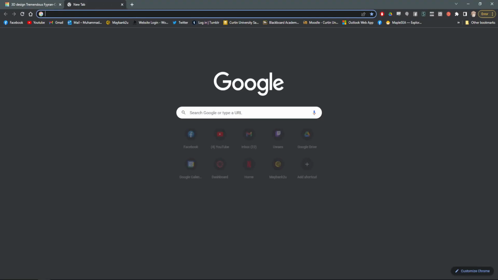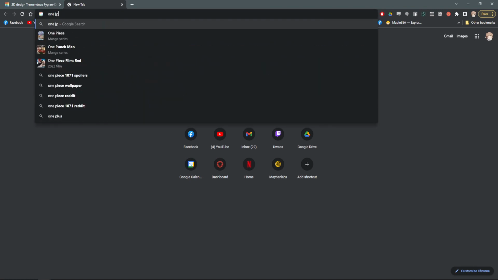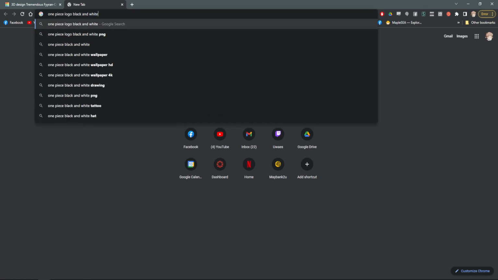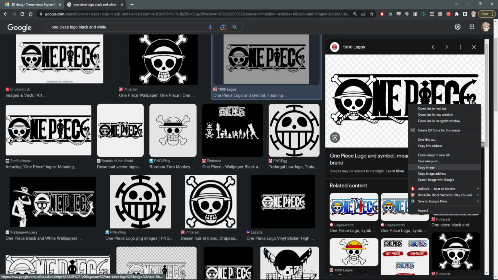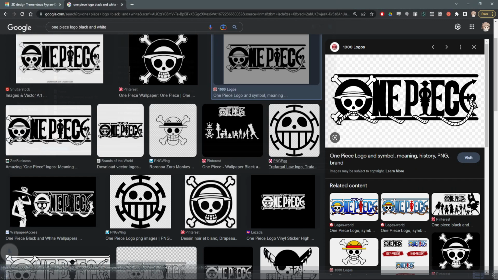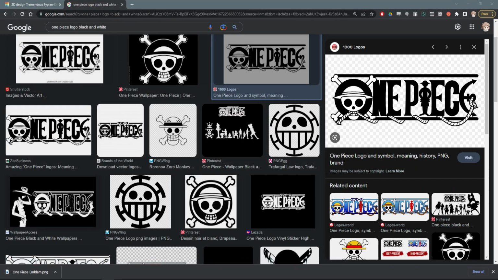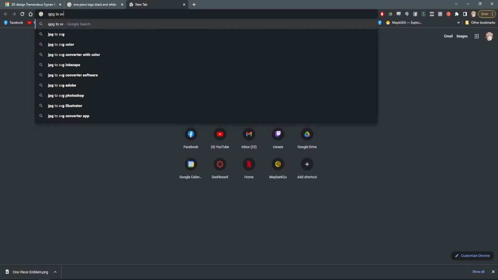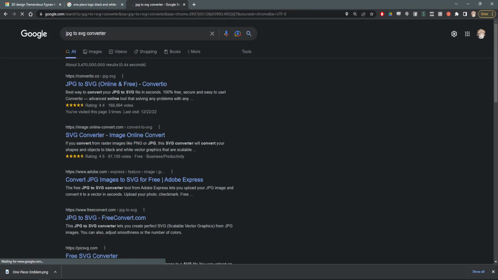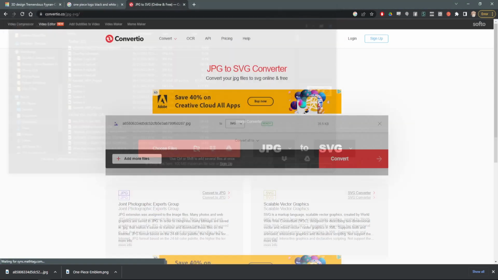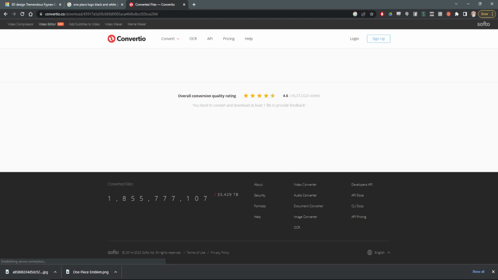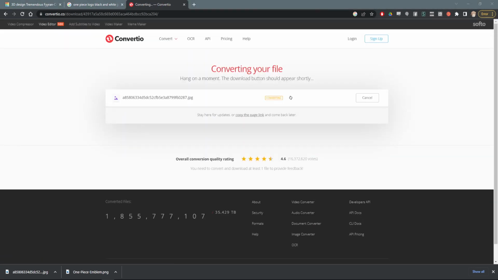So since I'm a fan of One Piece, I'm going to search for a JPG file for that. So let me search One Piece logo black and white. This one is something interesting, so let me download this image, right click, save as, and put it somewhere to store. Usually you can use apps to convert images to SVG, but we can just do this online. Search JPG to SVG converter on Google, upload the file you downloaded and click convert. Once you have converted it, download it and store it somewhere else.